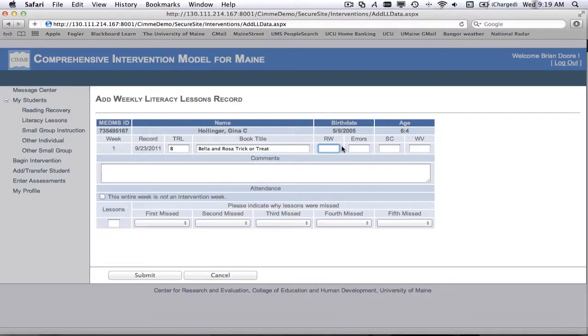Running words, we'll say 124. She committed 2 errors, and she made 1 self-correct. Her writing vocabulary our first week was 20, and I don't have any comments about this week. I next have to enter how many lessons I put in. So we had all 5 lessons this week.